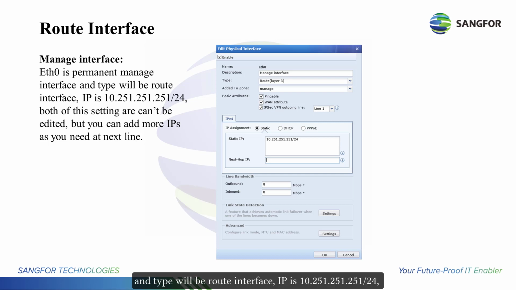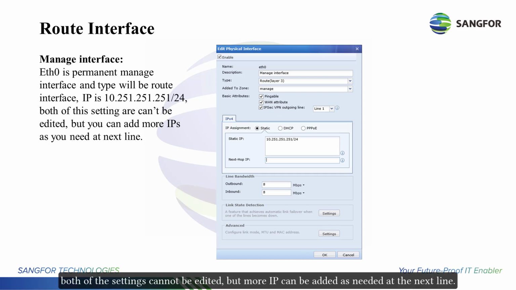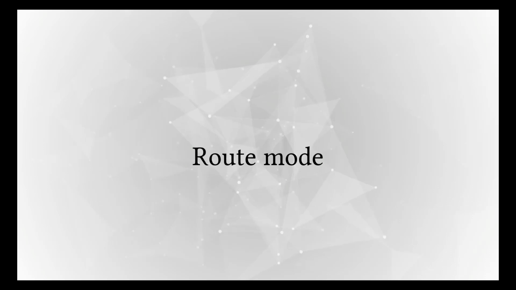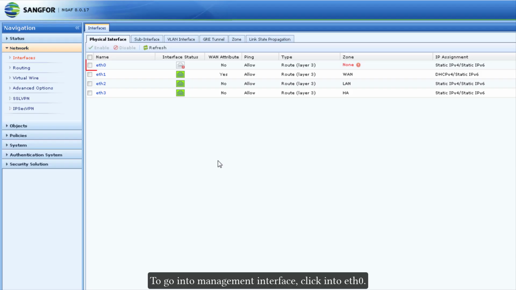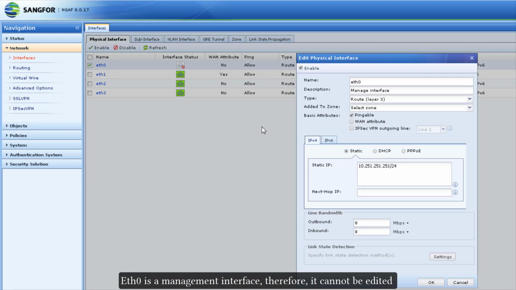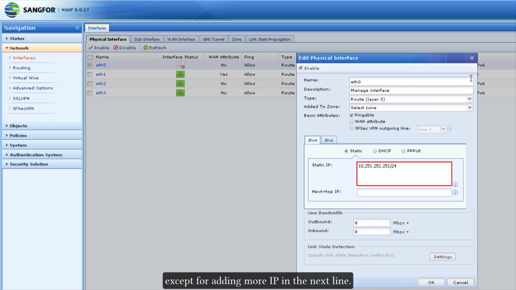For the Manage interface, ETH0 is the permanent manage interface, and type will be route interface. IP is 10.251.251.251.24. Both of the settings cannot be edited, but more IP can be added as needed at the next line. To go into Management Interface, click ETH0. ETH0 is a management interface, therefore, it cannot be edited except for adding more IP in the next line.